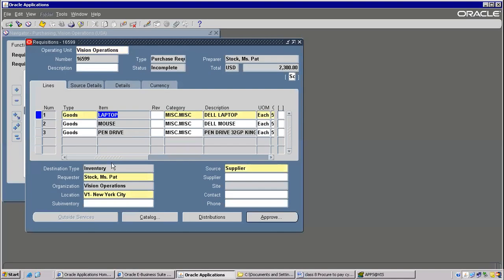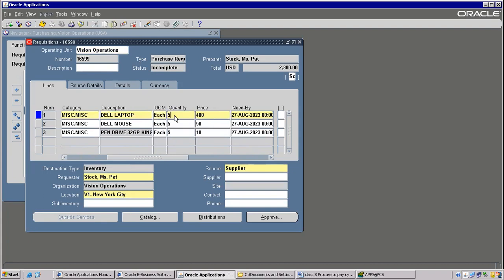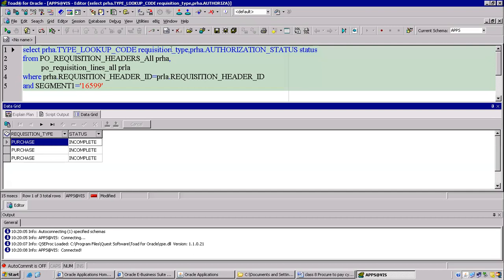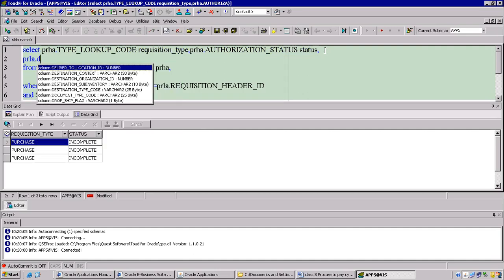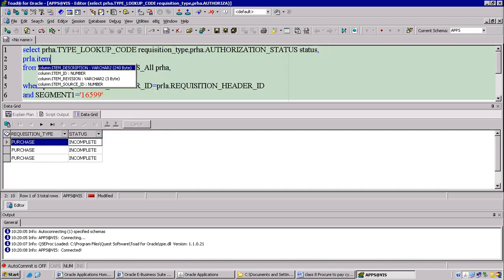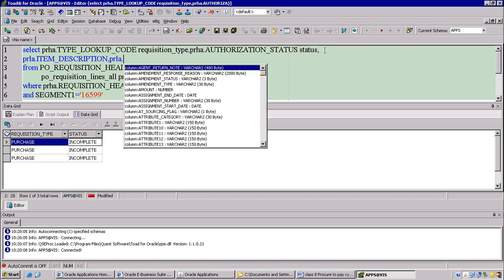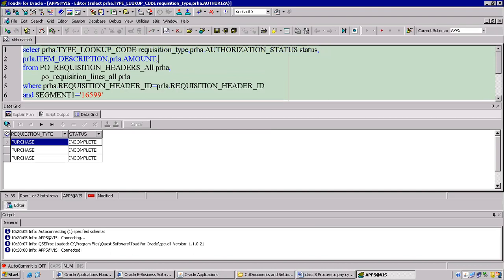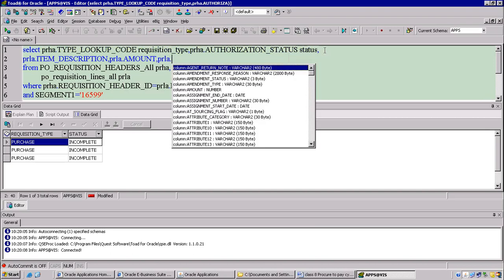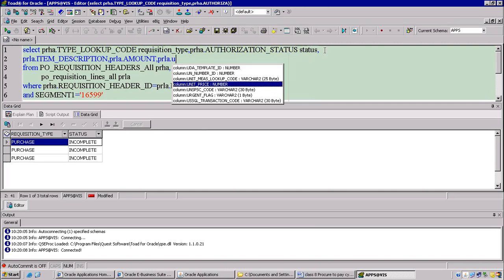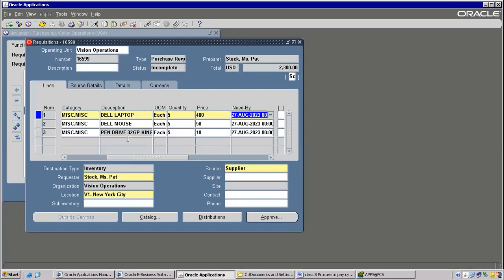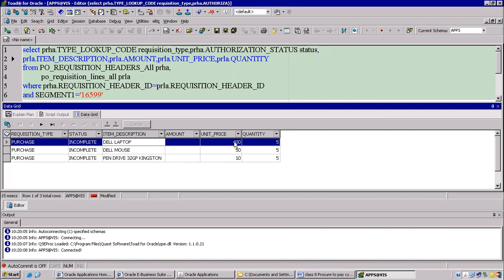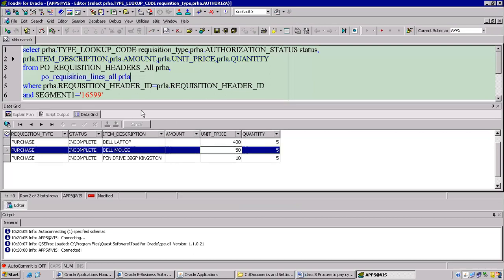Okay, I need to add line level information also, like description, UOM, quantity, price, need by date, everything. Okay, how to add? Simply we have to use PRLA dot. Which column do I want? Description or item description. PRLA dot quantity, right? Or amount. Unit price. Quantity. Check. Verify. Dell laptop. Okay. 5 quantity. Price how much? 400. So whatever the data is appearing, that is right only. Okay. So this is the way we can prepare a query.